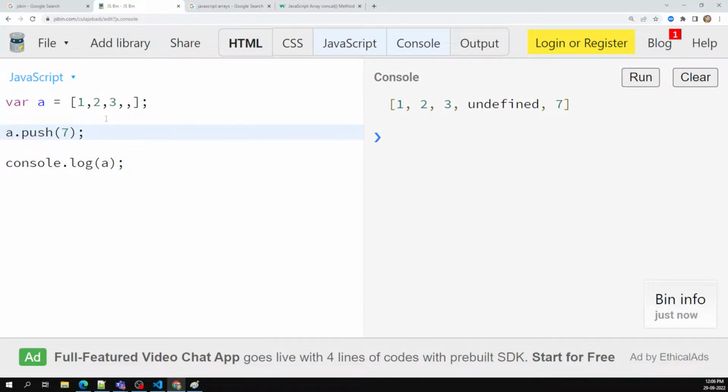Now there is no need for us to calculate the length and all those things. Automatically this one will be pushed. So this is one method, and the return value for this one is whatever value you have pushed. That is the only return value, I think.